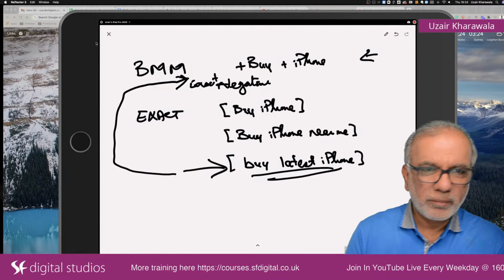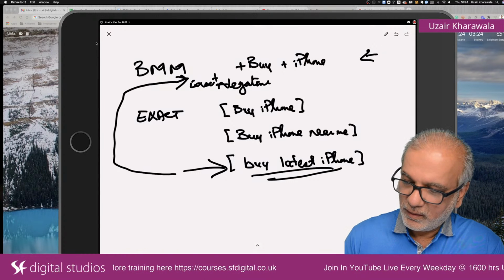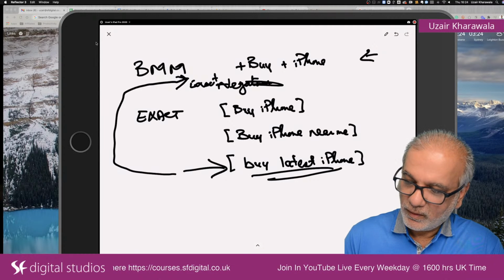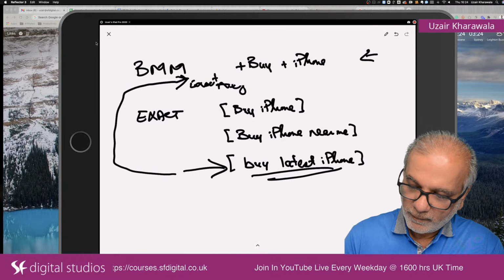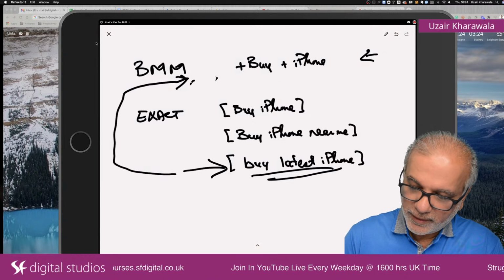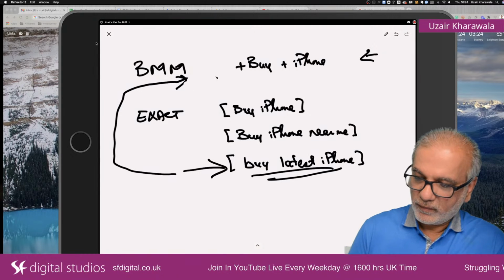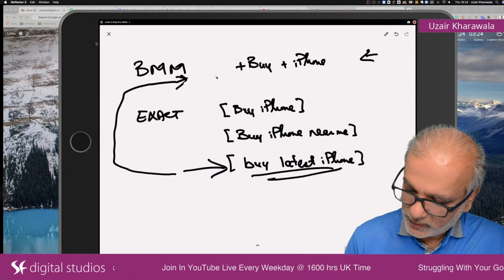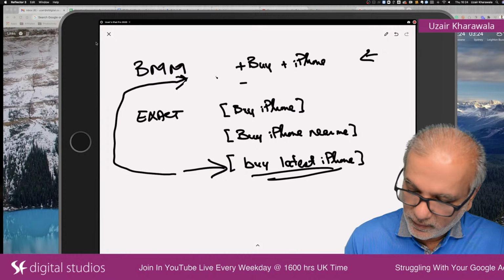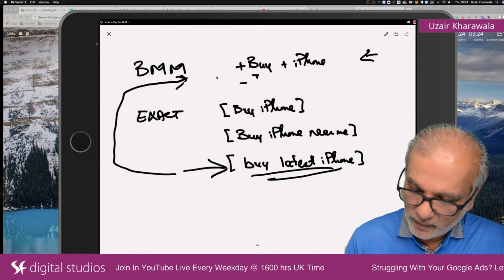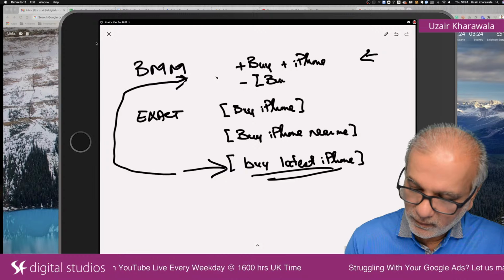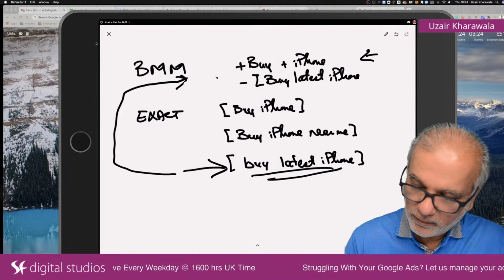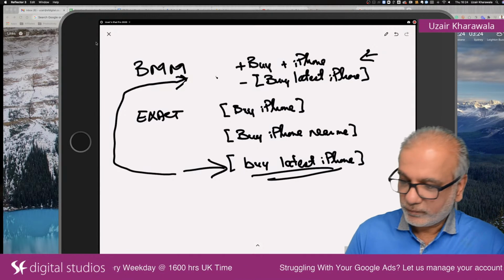Sorry, you can't read it properly. Bit of a mess here. So what we want to do is sculpt the traffic, right? So we will have, what's that keyword? Buy latest iPhone as an exact match negative.